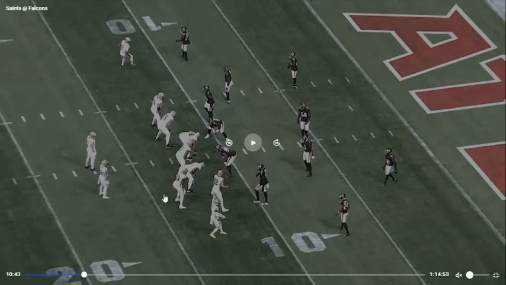What you want to do is force Taysom Hill to go back inside. Then you have your D line flowing with the lineman and have leverage, and then you just kind of condense it and close in and stop the play. That does not happen here, and we'll see.